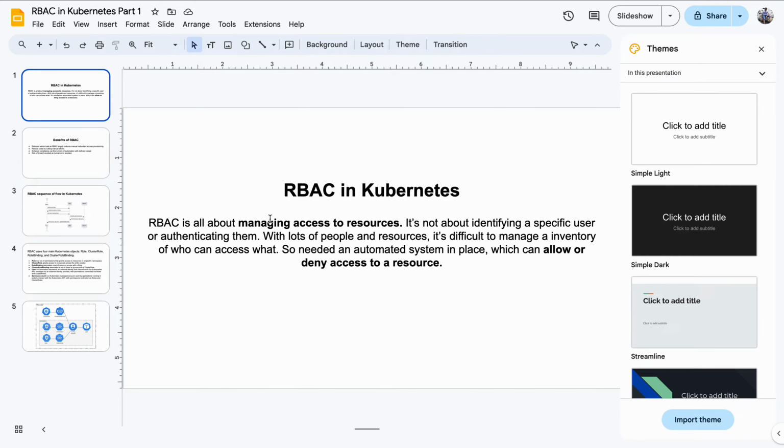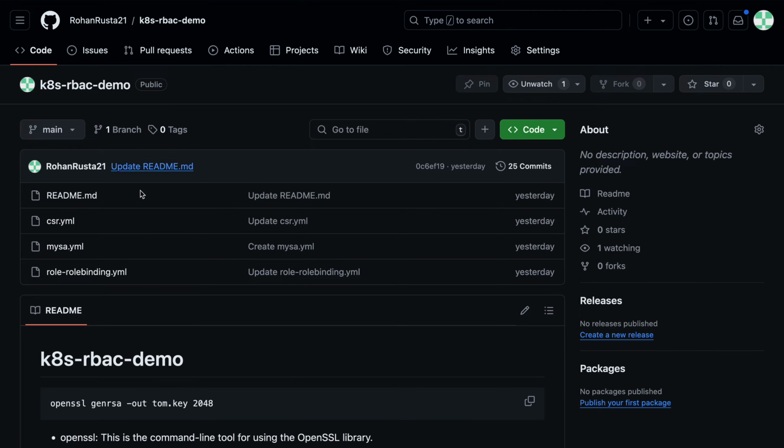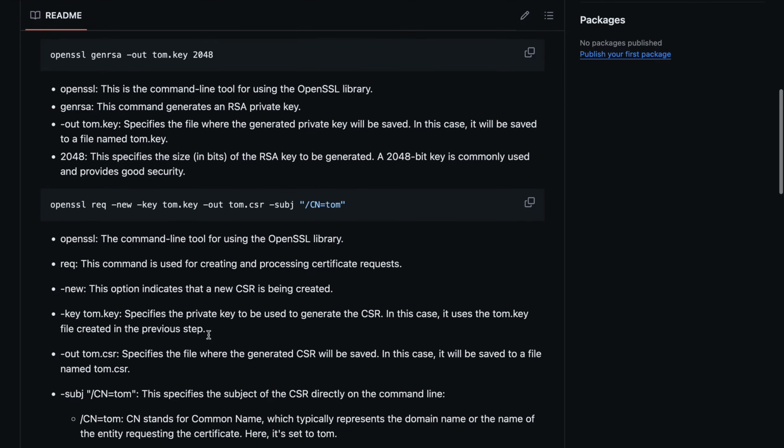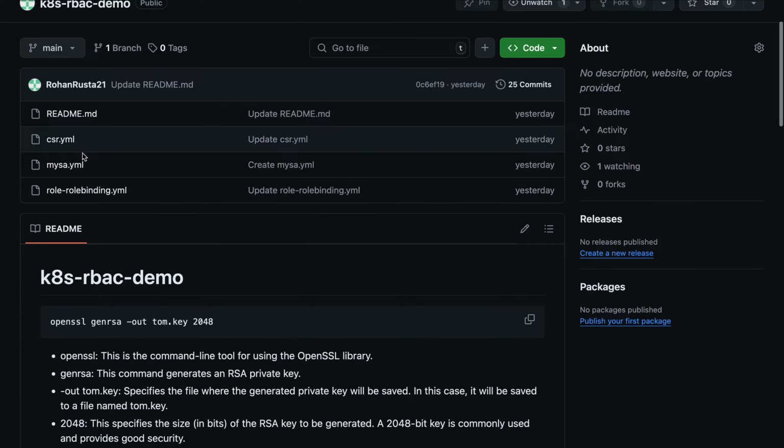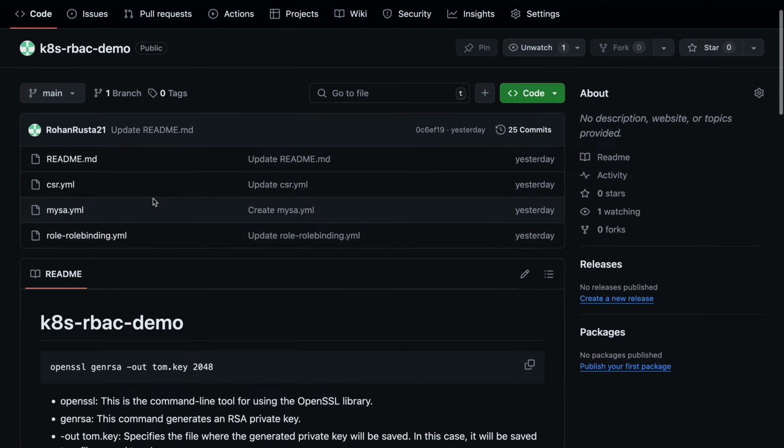Okay, so this was the theory part of RBAC. Now let's jump to the demonstration part as well. For this, I have created a GitHub repository in which I have created the README file and some YAML manifest files. We will try to understand each part when we start with the demonstration.